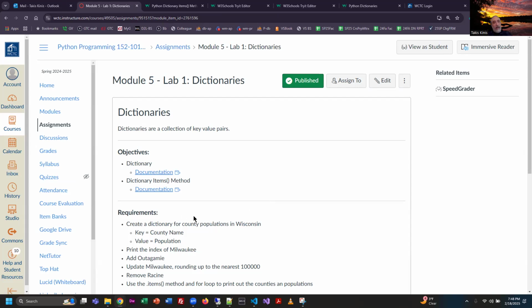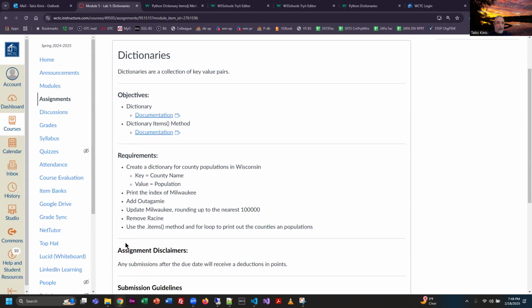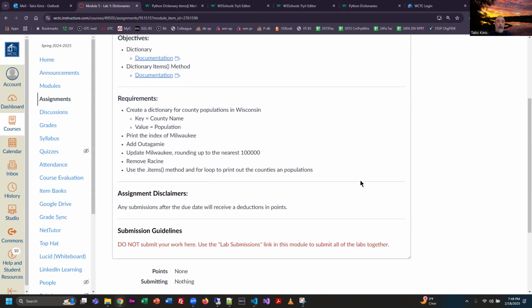All right, so what we're going to do is start by creating a dictionary for county populations in Wisconsin. So the key is going to be the county name, and the value is going to be the population. That's a logical correlation, right? So what we want to do is print the index of Milwaukee. We'll add some other counties. We'll update Milwaukee rounding to the nearest 100,000. We'll remove Racine, and we'll use the items method and a for loop to print out the counties and populations. Okay, so if you're wondering why the items thing, it does become helpful in doing output. All right, so let's work on building all these little pieces here.